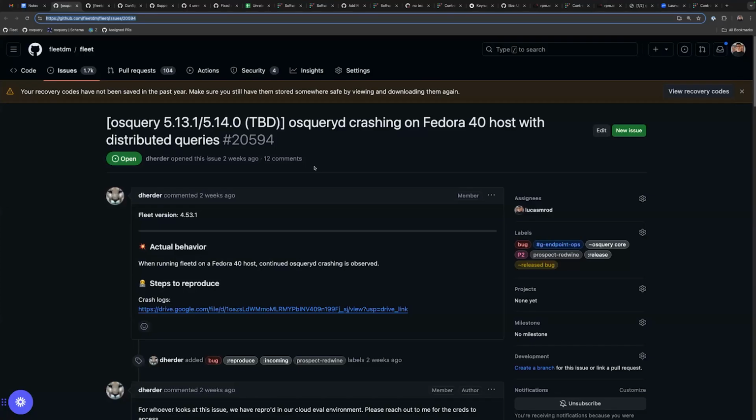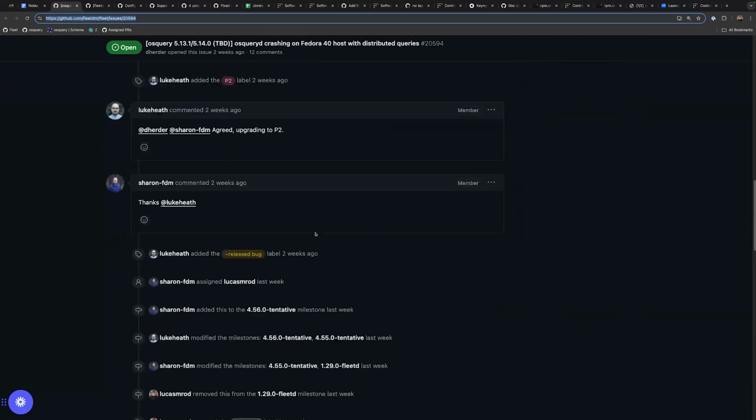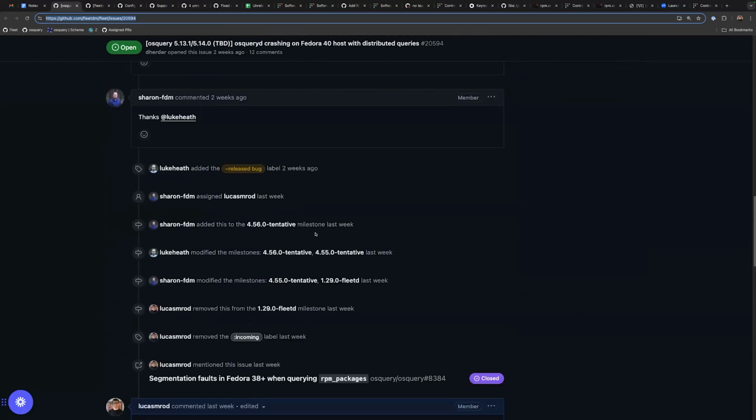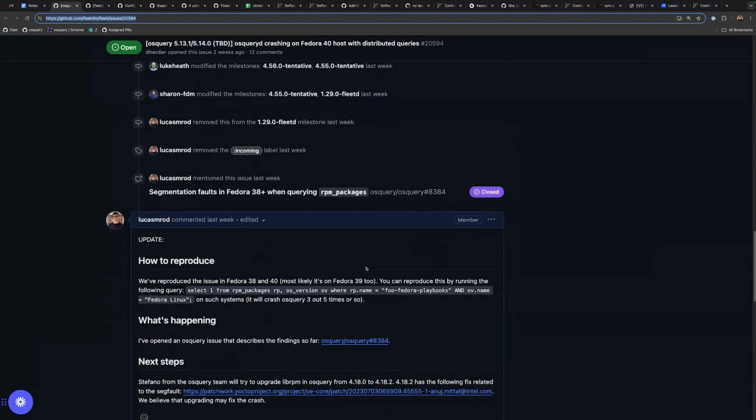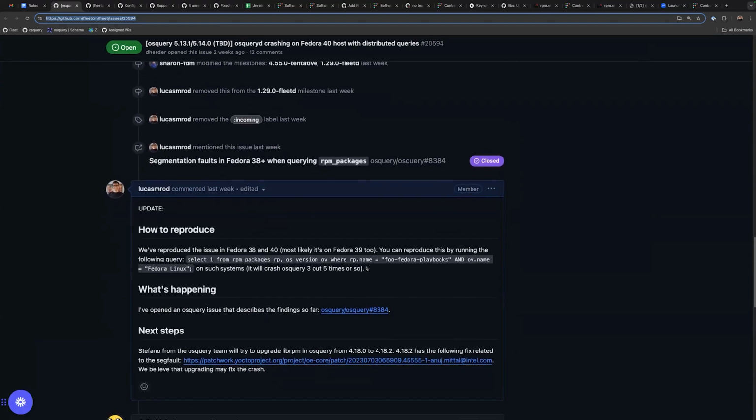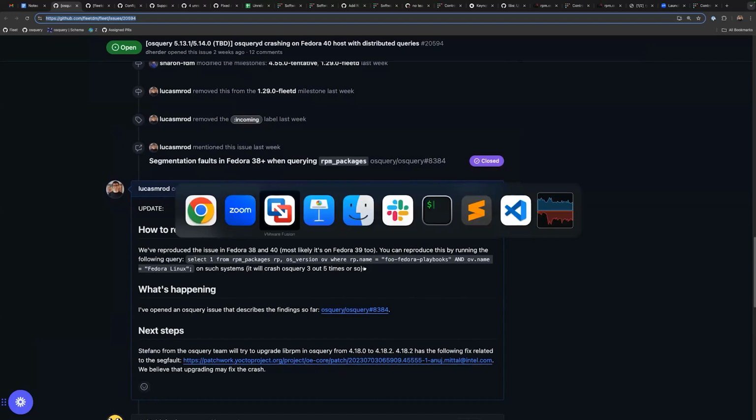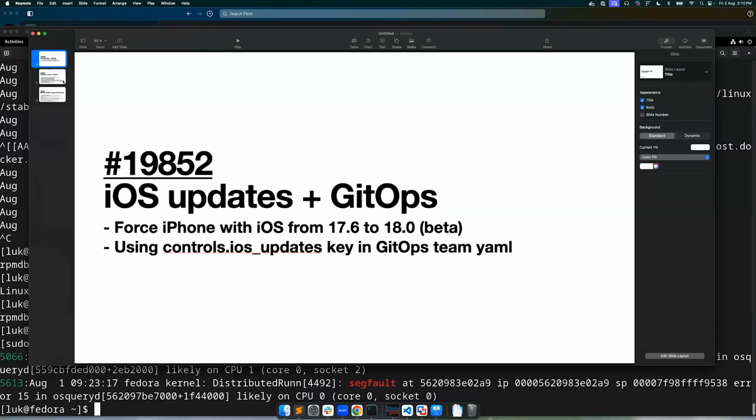So the issue is this one. I believe a prospect opened this issue with Dave. The report was basically a crash on Fedora 40. And after some investigation and some collaboration with members from the osquery community and the osquery core team, we were able to actually find the issue and fix it.